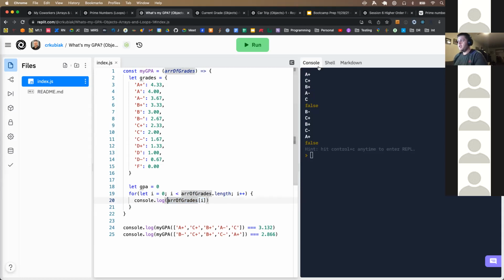Now, the key that I want to look for is the A plus key to get at this 4.33. So what ended up happening is I end up taking this whole thing, and that becomes the box notation for my grades, right? So now when I loop through here, instead of seeing A plus and C plus, I should see 4.33 and then 2.33, right? And so those are my values from my keys.